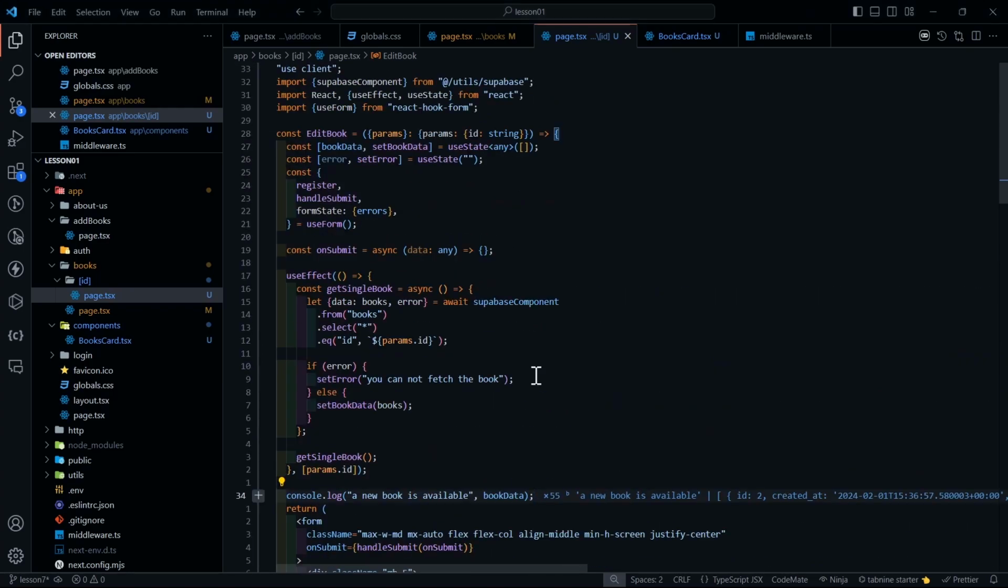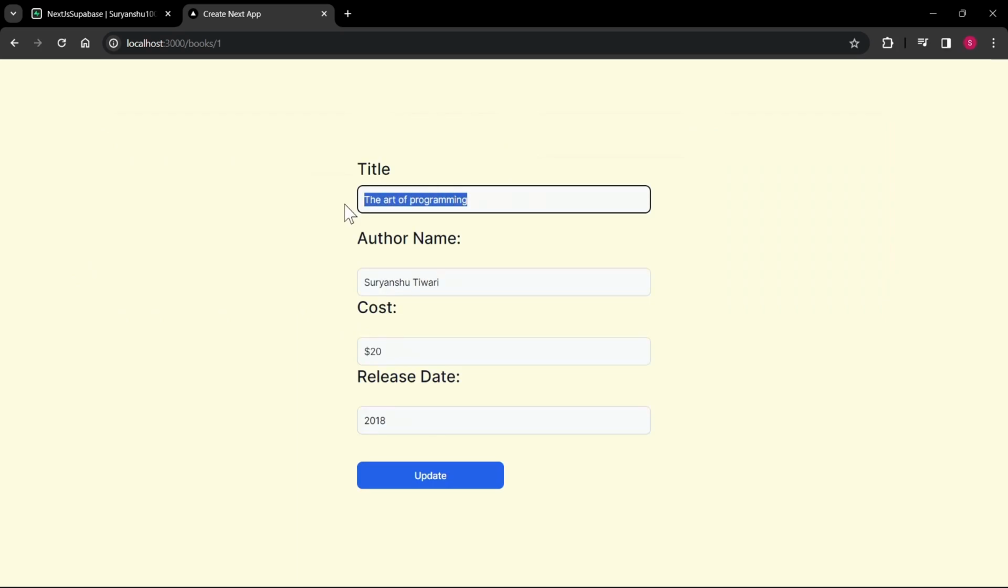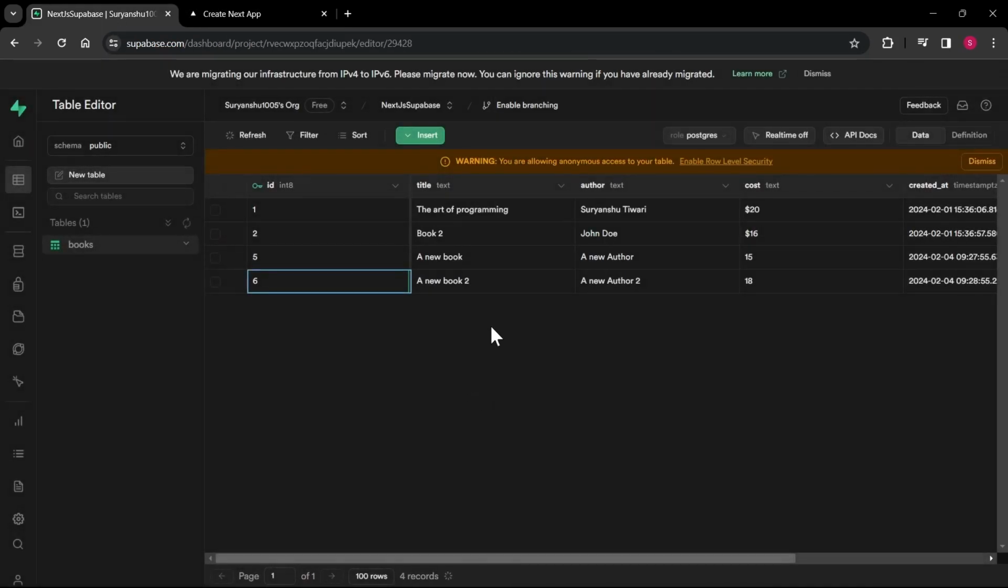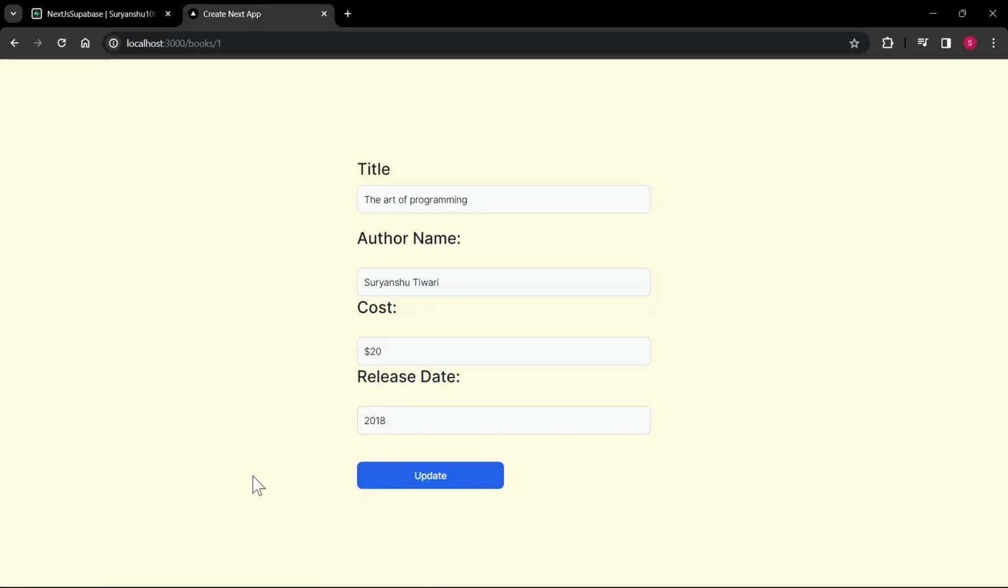In the next video, we will be seeing how we can change the data that is already present in our table. Suppose here is the art of programming and we want to change the name of this book, or whatever you want to change. How can you do it? We are going to see this in the next video. So be with me, the next video is going to be pretty interesting.